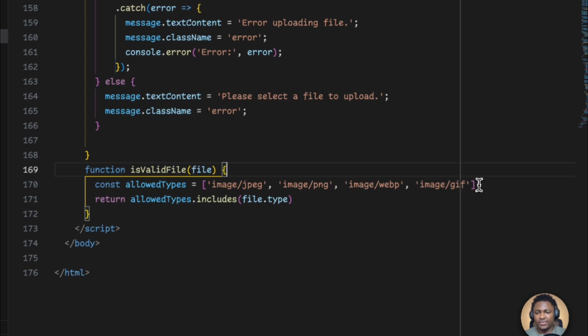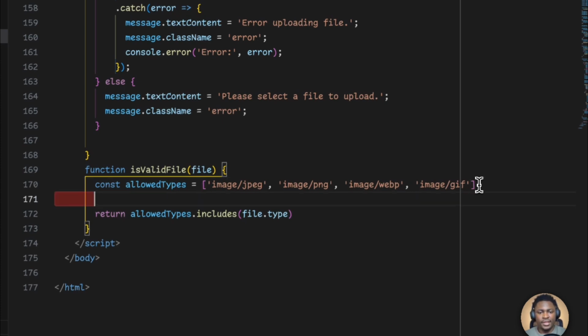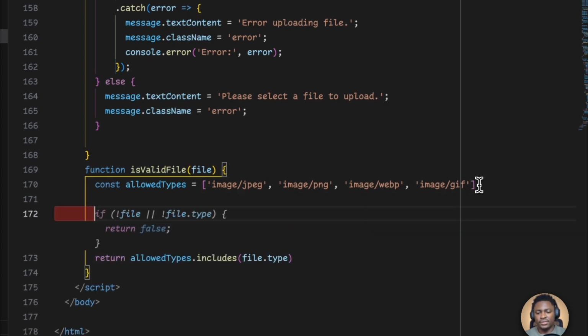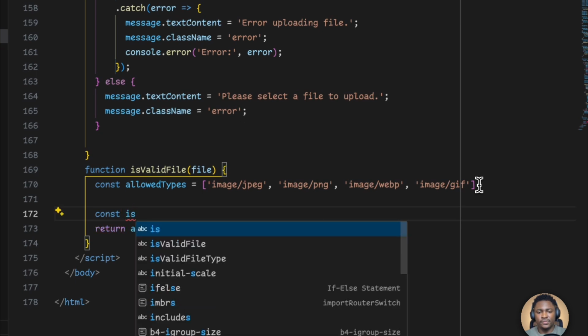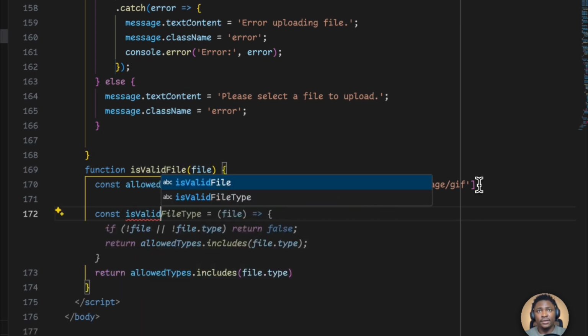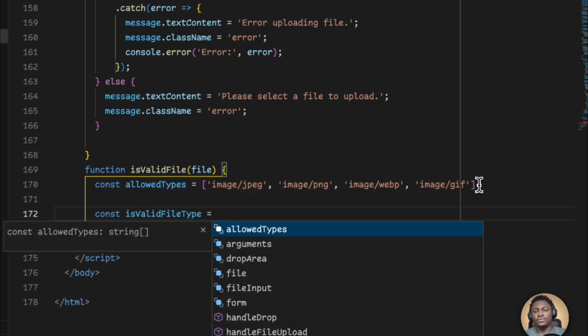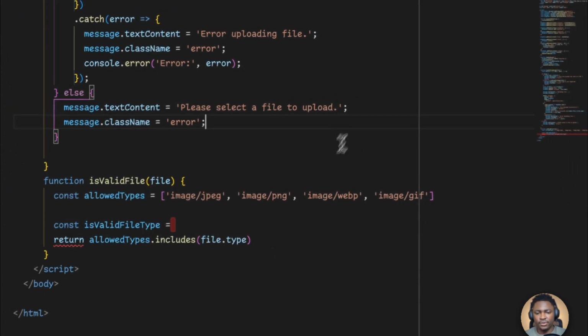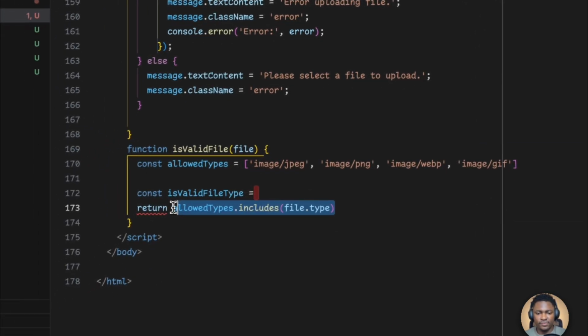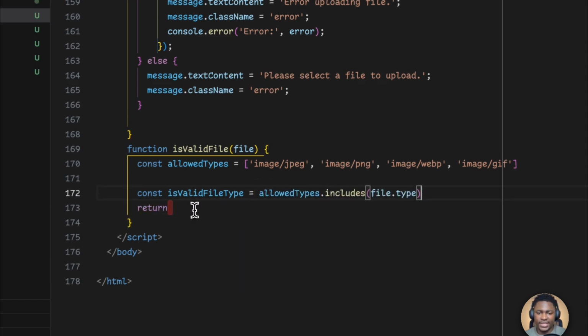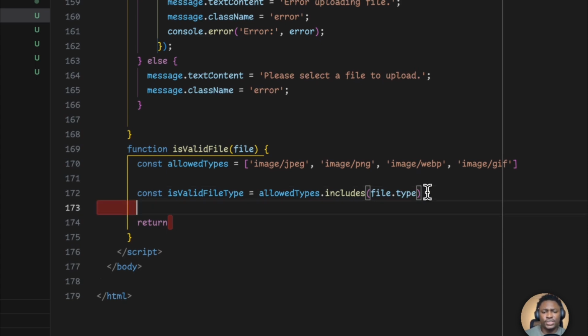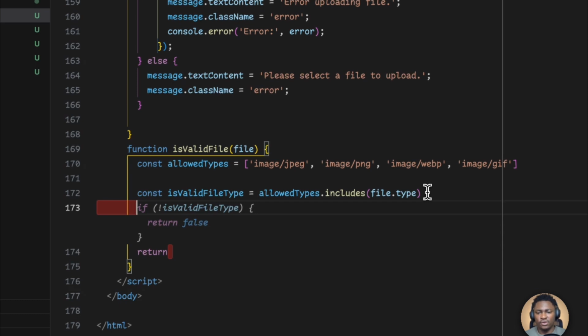So let's create a variable, sorry. Let's create a variable, and we're going to call this const isValidFileType. What we're going to do is just pass the whole isAllowedFile, where we're checking if the file is valid. So this is for valid file type. That's what we're doing.